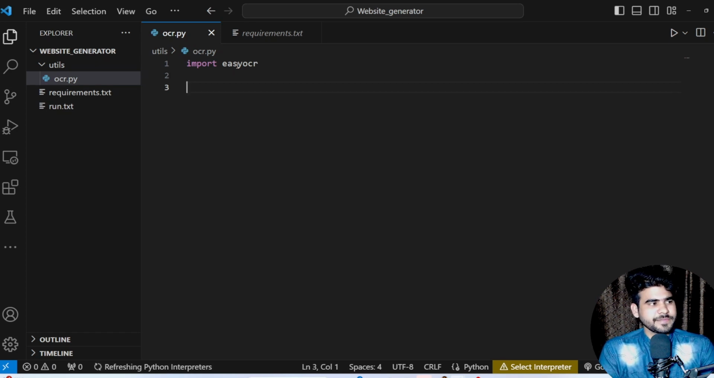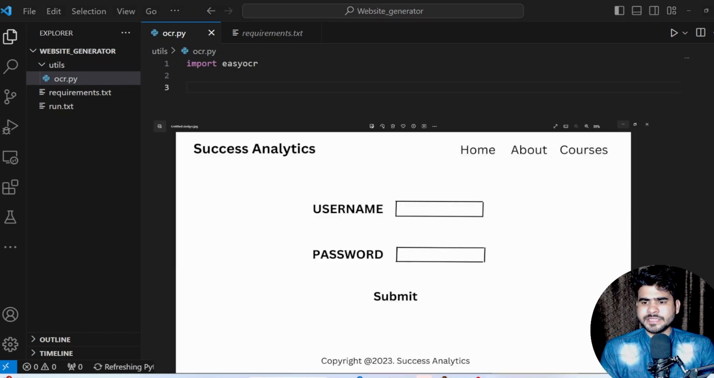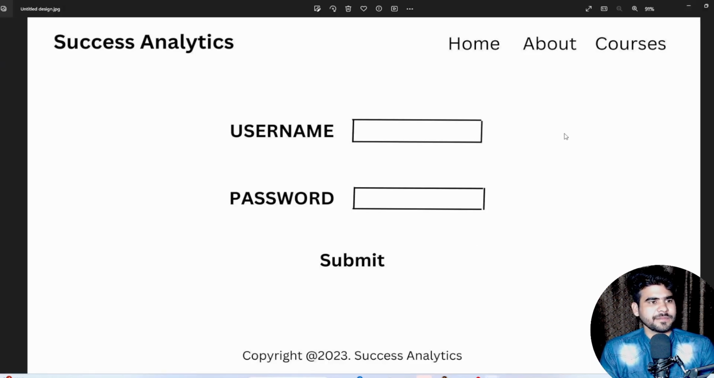Why are we going to create a class? Because, as you can see here, these are the complete images that we have, and based on these images, first of all we need to extract all the information that we have in this particular image. That's why I'm going to use the OCR library, and with the help of the OCR library we can extract all the information from these images.